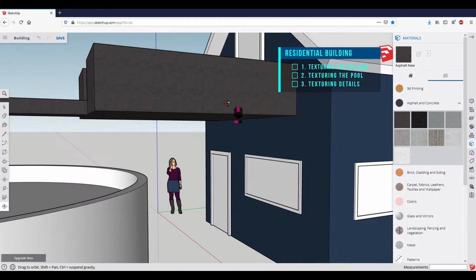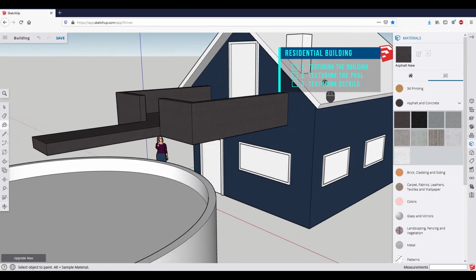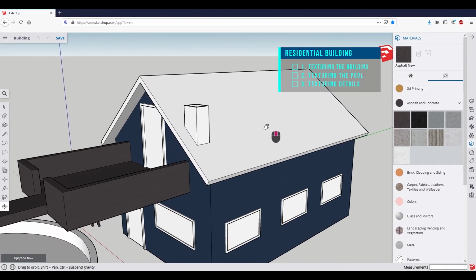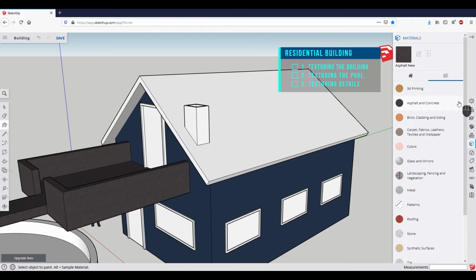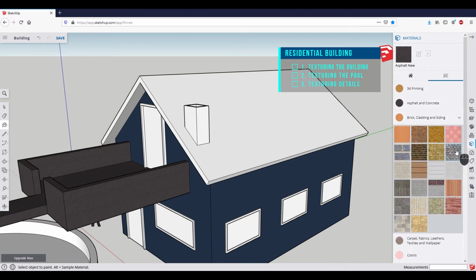To fill the remaining areas of our house, we go through the textures one by one. If you like a certain texture, you can apply it to the appropriate part of the house. We will first finish the large areas, and then we will take care of the doors and windows. Under Brick, Cladding and Siding, we will find textures that are suitable for the chimney.